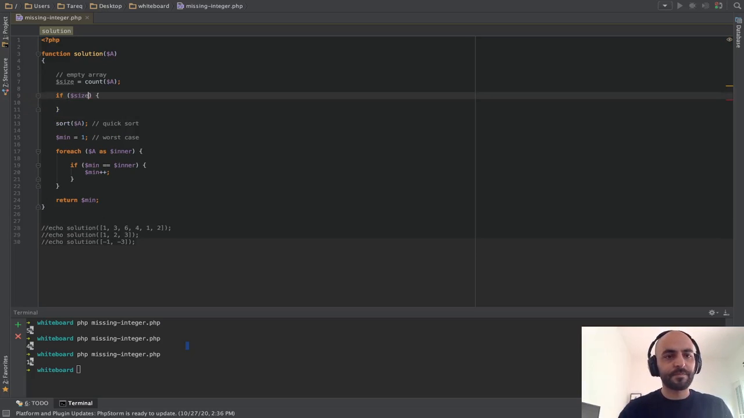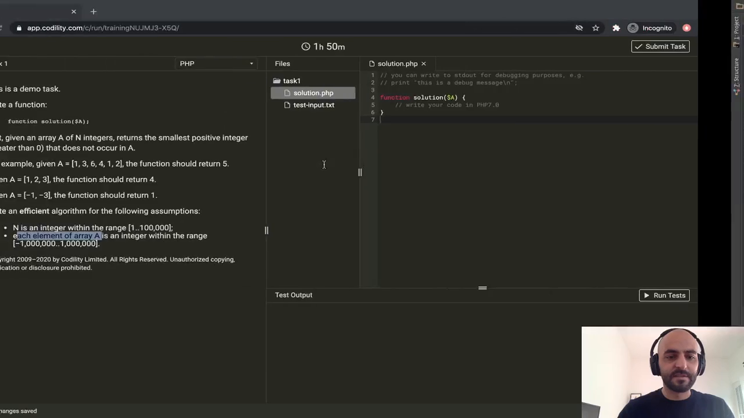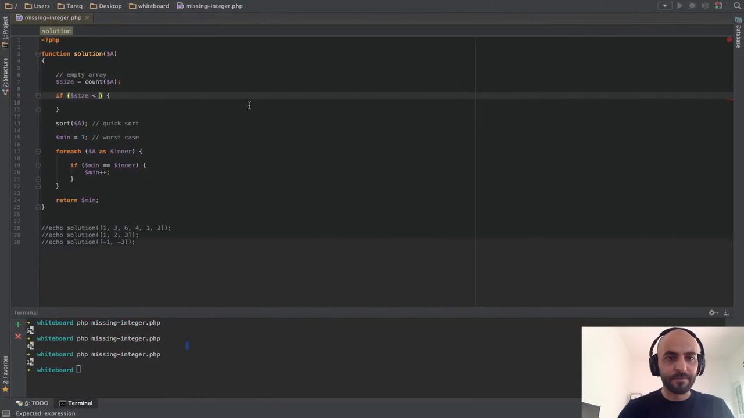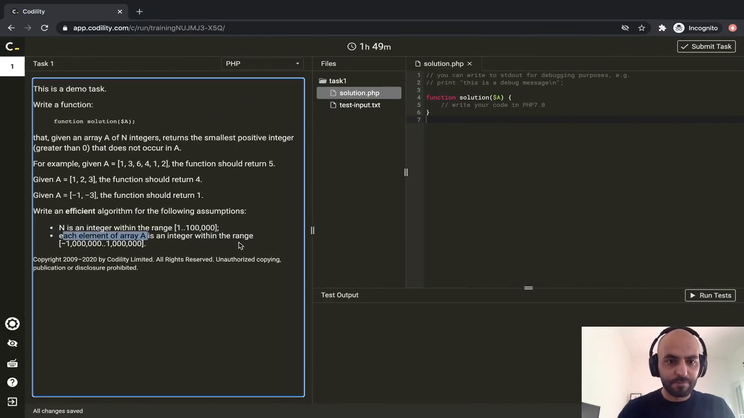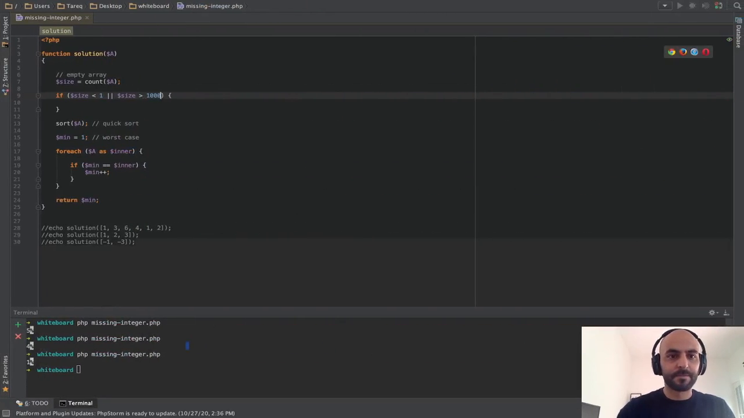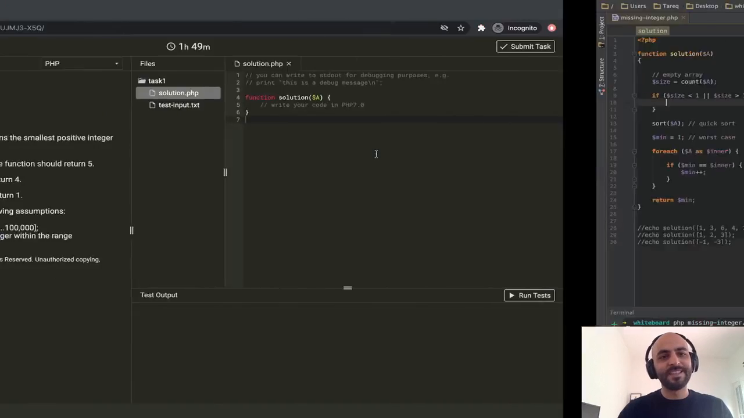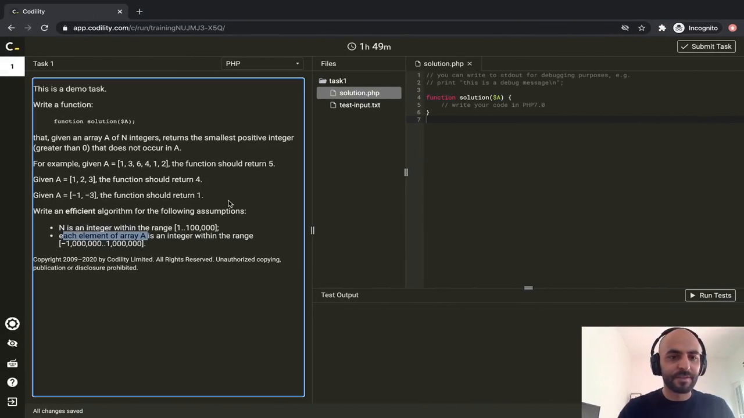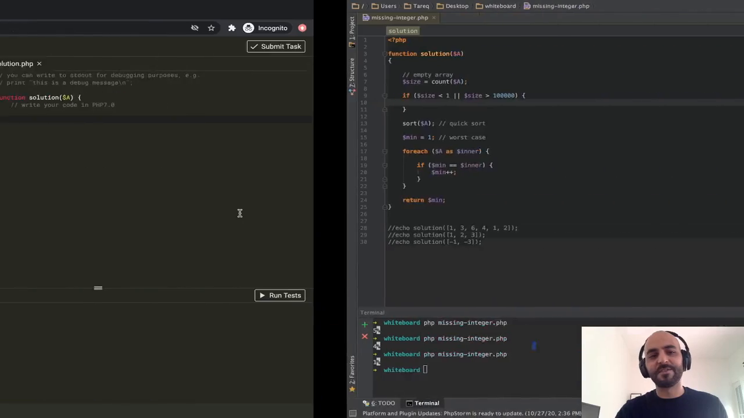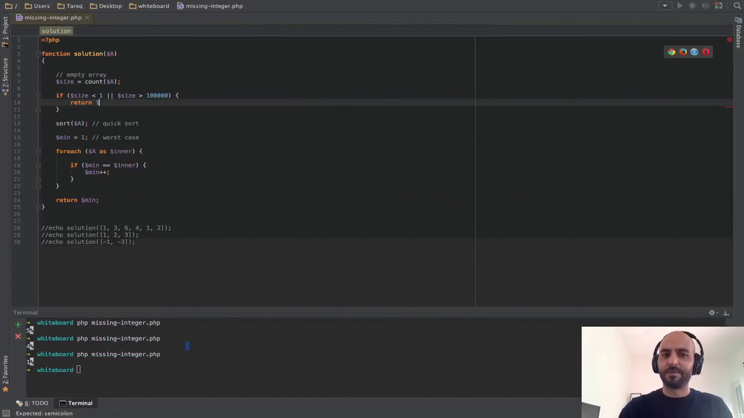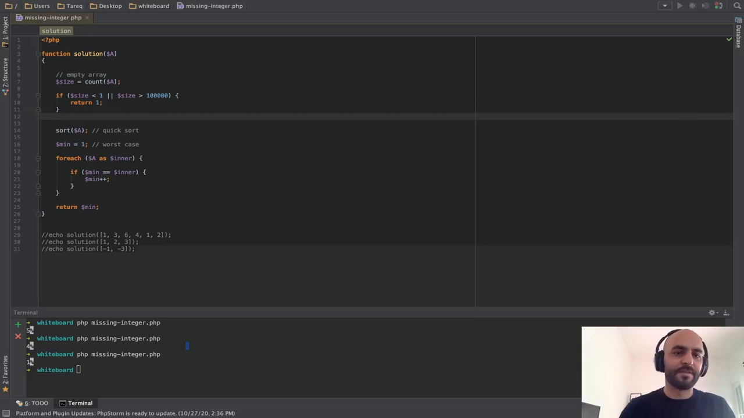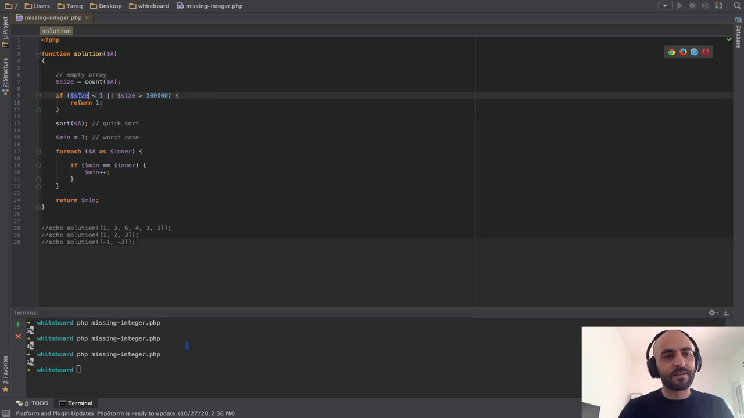Now let's have this negative if statement. So I'm going to say if size is less than 1, or size is more than 100,000, right? Now, they didn't tell us what to return for the negatives, but I assume that the function should return the minimum or smallest positive integer that is greater than 0. So in the negative case, I'm just going to return 1, right? You never know how they check these kinds of things. So this is the first check. If it's less than 1, or more than 100,000.